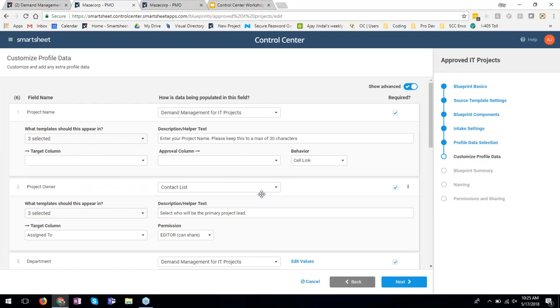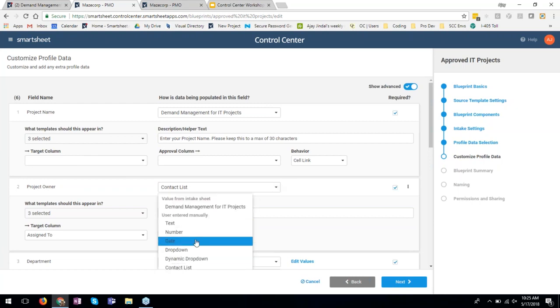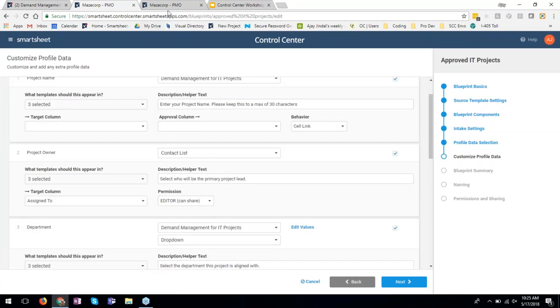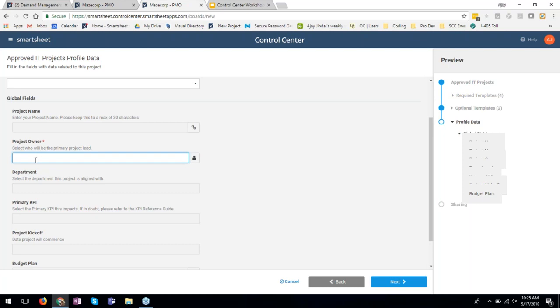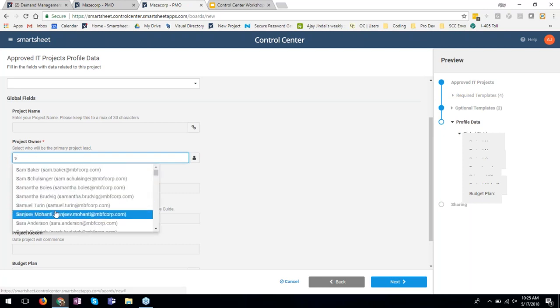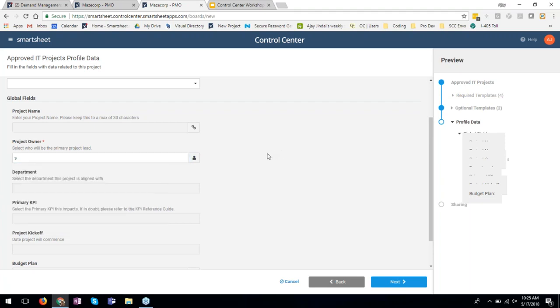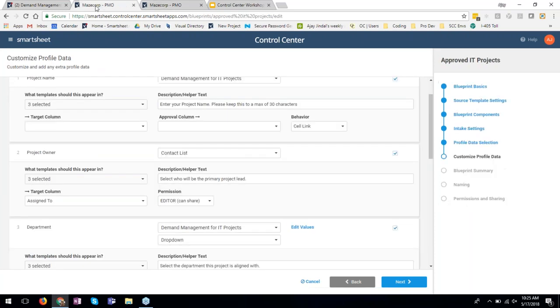But let's talk about the contact list. When I have data that's going to be manually entered by the user, there are several different data types I can select from. And with those data types, I can have different validation rules. So when it's a contact list, you'll see that I can type in a name, and it's pulling from the address book of my Smartsheet contacts, making it a lot easier for me to select the person I want to assign as a project owner. Plus, I can type in any email address I want.